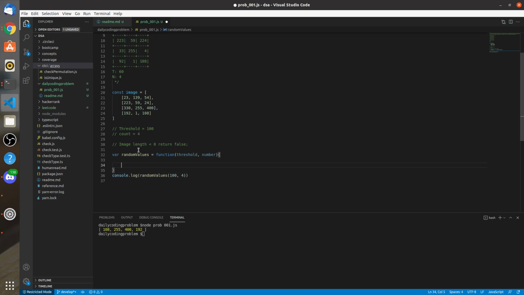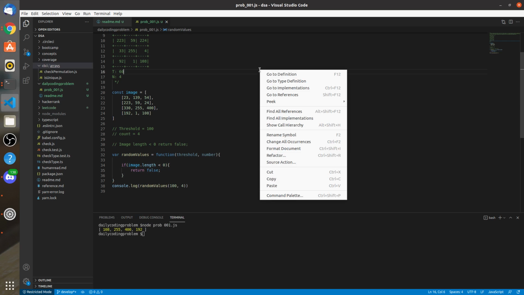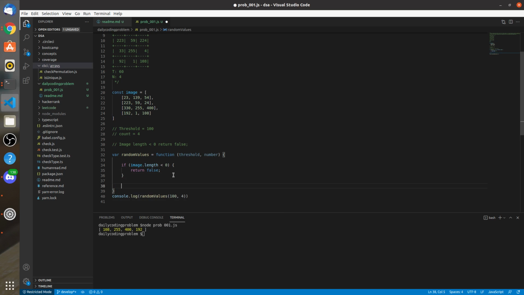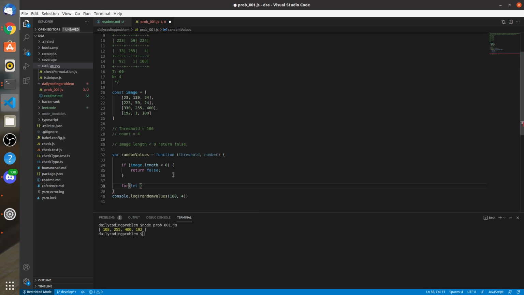Now we'll build our function. First, if image dot length is less than 0, then return false. Okay, this satisfies the condition. Now we need to pick the integers. For that we will iterate over this array in a for loop.